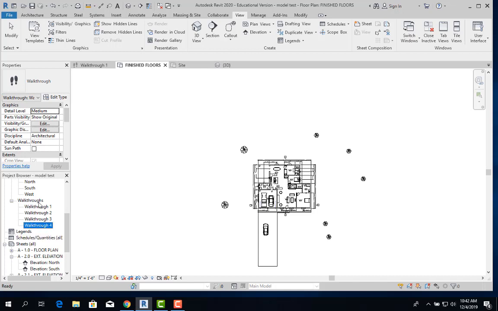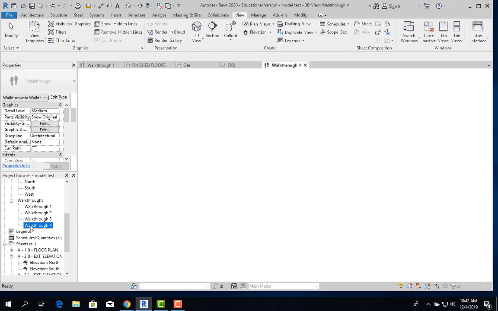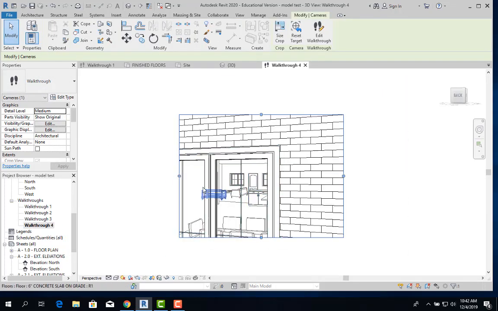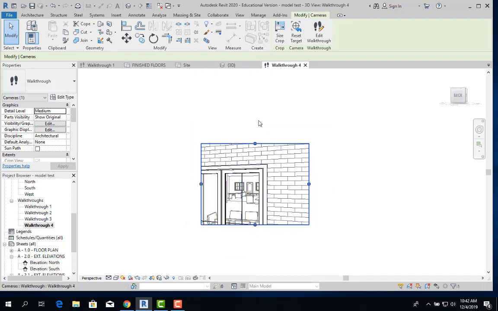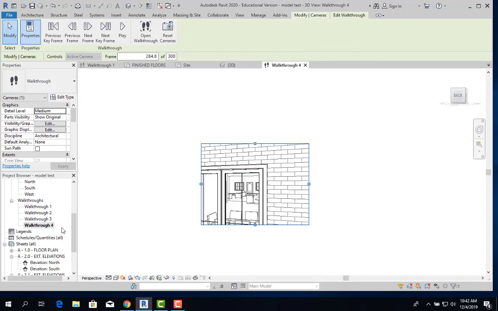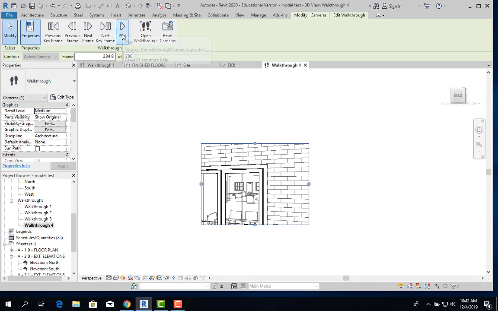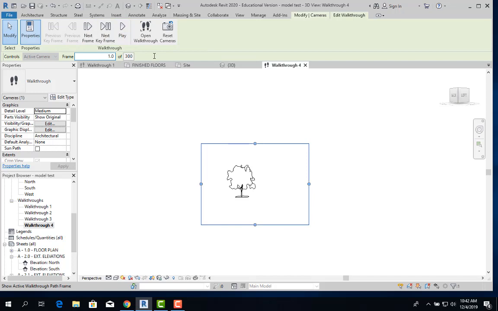So if I click here on walkthroughs, in your case, it's probably going to be walkthrough 1. Click on it or double click on it, and it shows you where the last placement of the camera was, the second to last. So if I go to edit walkthrough inside the walkthrough and play it, it's going to send me from the previous one. So what I'm going to do here is go to frame 1. Okay, so that's where it's going to start. I'm going to play it.